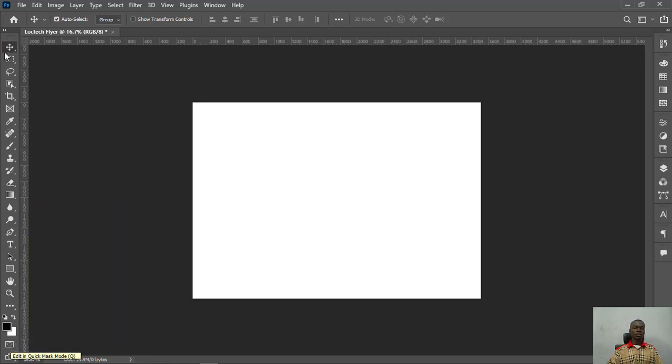So these are some of the tools in Photoshop, and this is a brief introduction to Photoshop. As we go further, we're going to be using some of these tools to create amazing designs, amazing manipulations, amazing retouching.